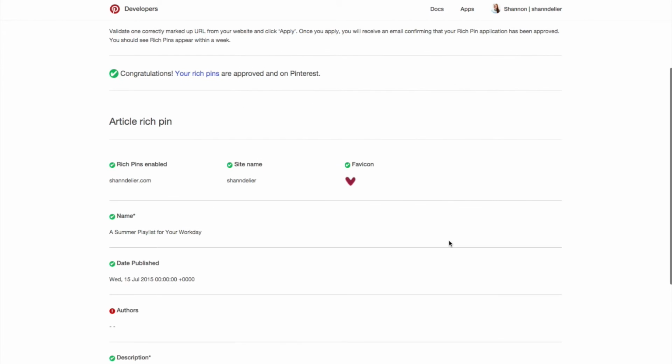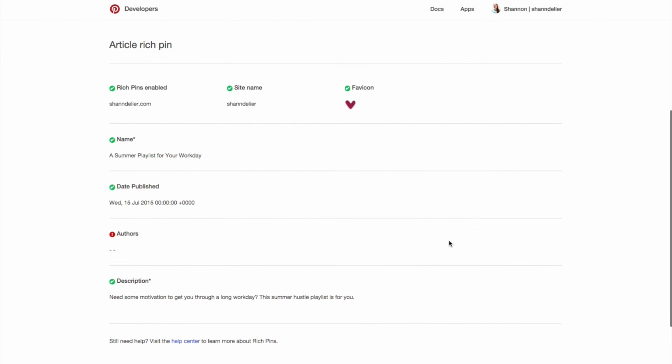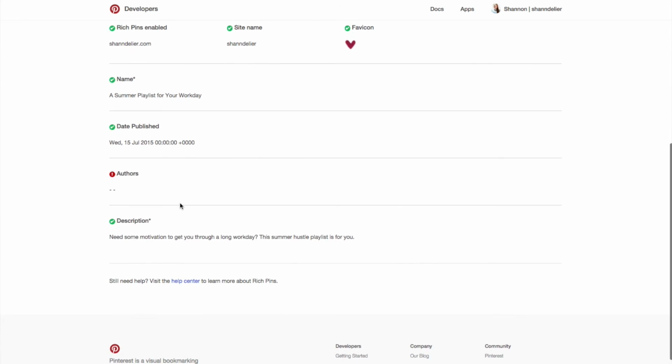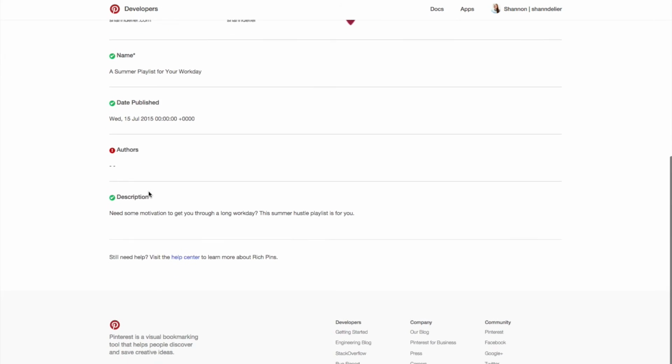So I'll just do it with my most recent one, copy and paste it right here, click validate, and you should see this little thing pop up that'll show you rich pins are enabled, your site name, your little favicon, and then it'll show you the name of the blog post you just put in, the date published, authors. This one actually isn't vital. If you have more than one author on your blog, you may want to consider looking into how to get that to generate, but it wasn't too important for me since I'm the only one.